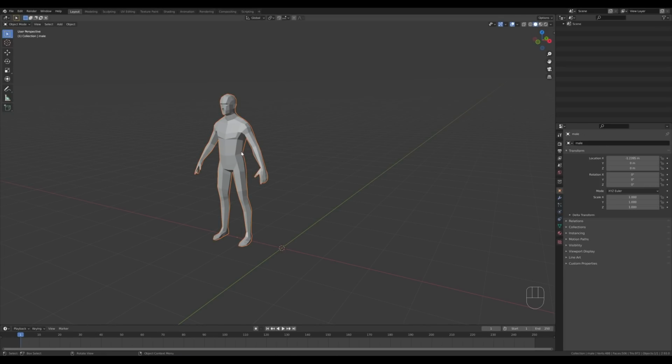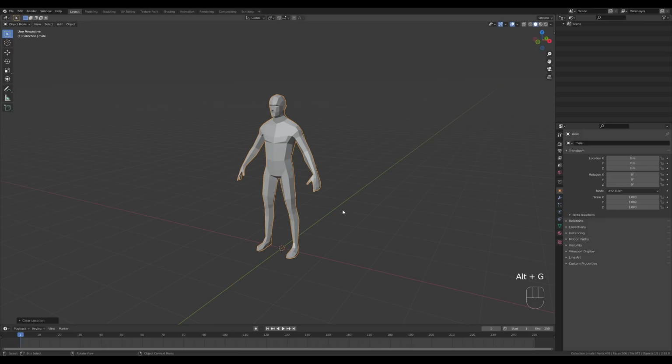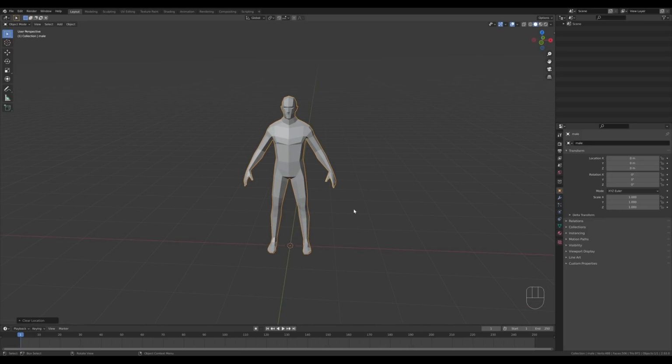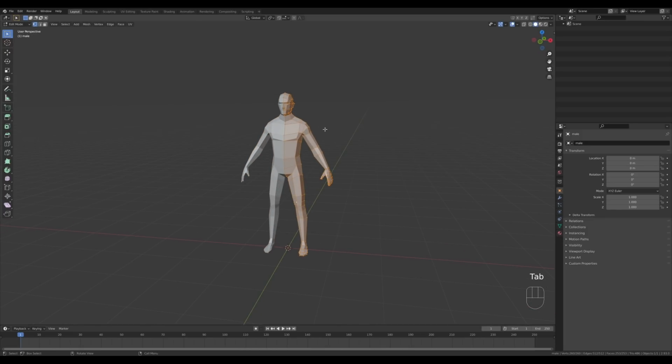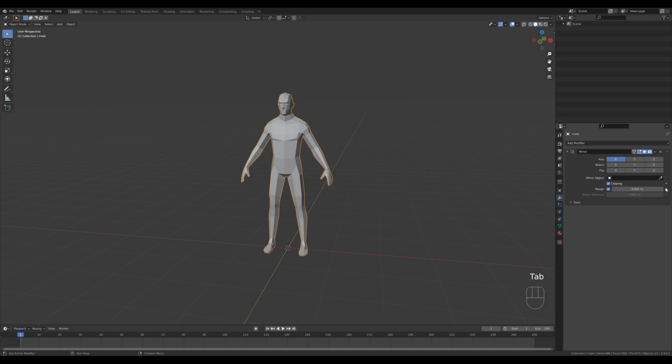So the next thing I want to do is to select the character and press Alt G to reset its position. And if you tab in, you will see this is mirrored. We have only half of the character and the rest is taken care of by mirror modifier, and we'll leave it in place. This will work great with armature and rigging.